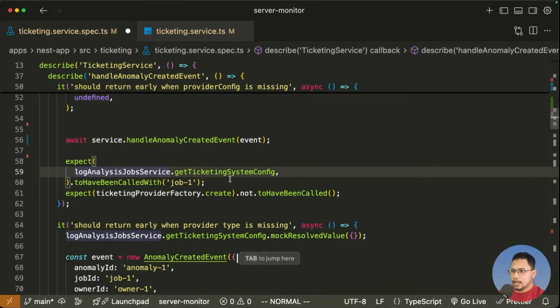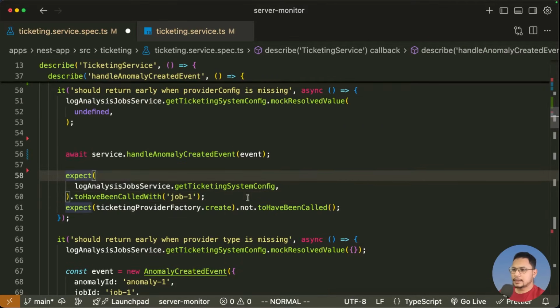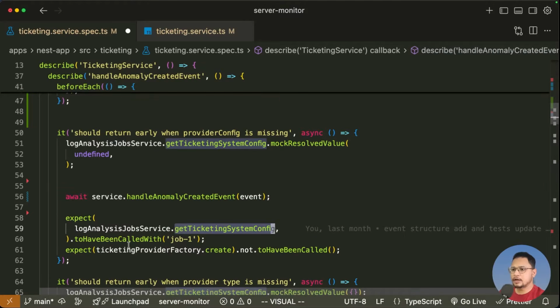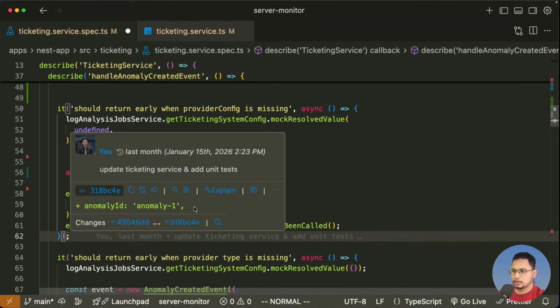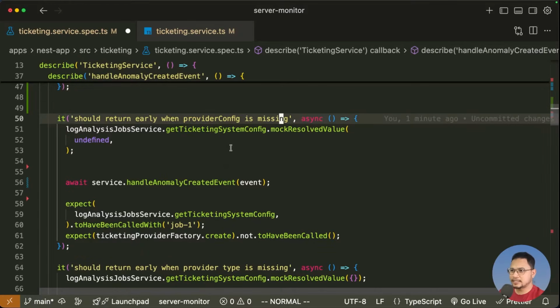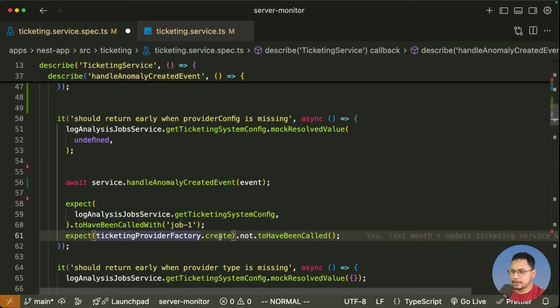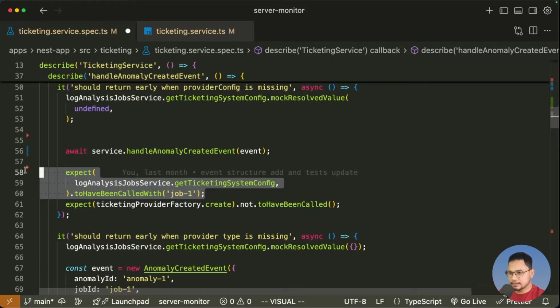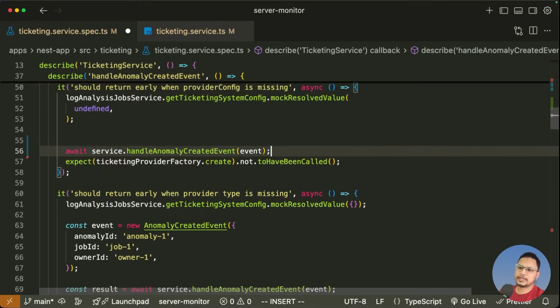Okay. And in this step, we are checking whether get ticketing system config is getting called with proper parameters or not. But there's a mismatch with the test name. In the test name, we are saying we are just checking if provider configuration is missing, you should not go forward, like ticketing provider factory dot create should not get called. But again, we are checking something else here. This is not good. If you want to check these things, you can check it in some other test. So we have to delete that part as well.